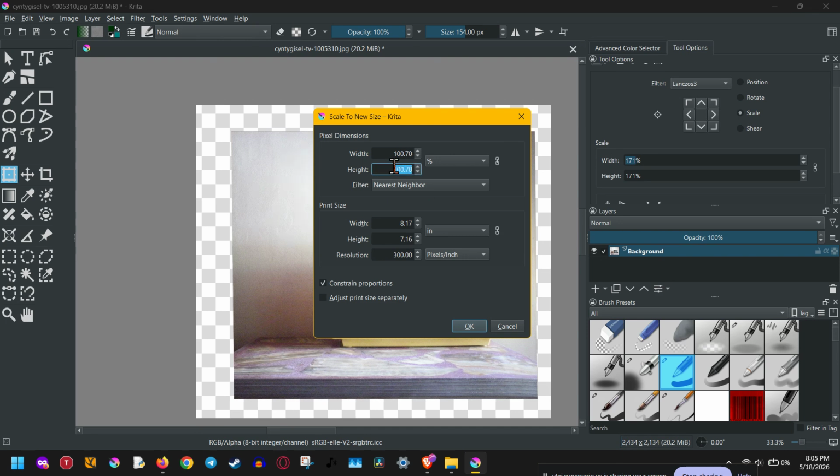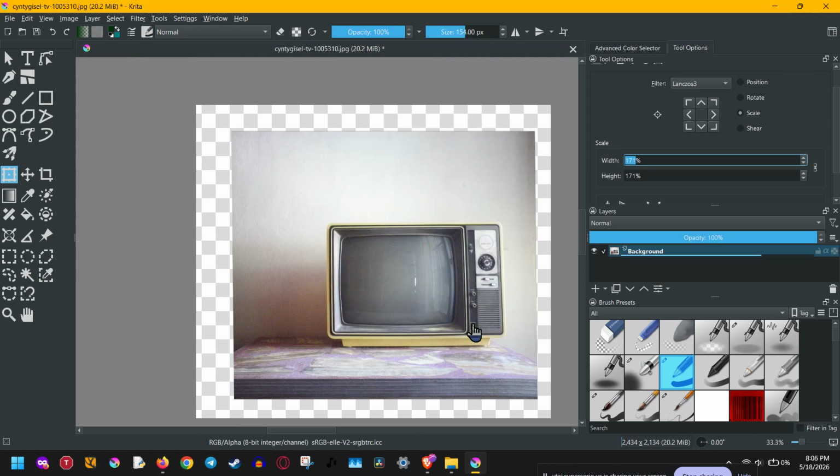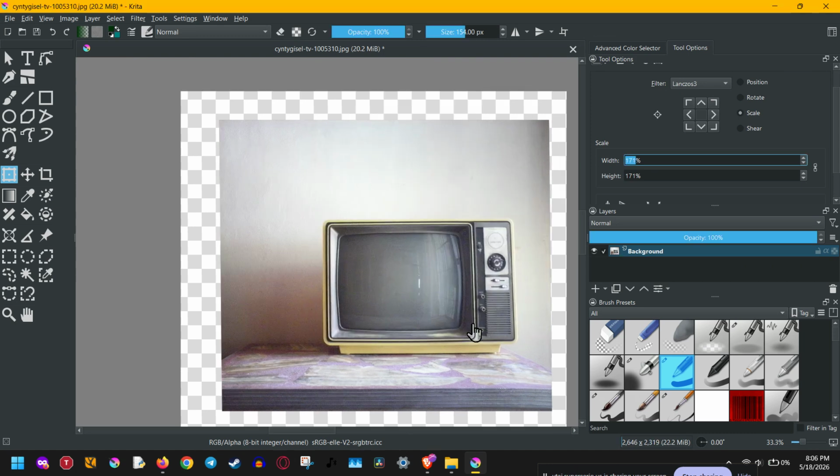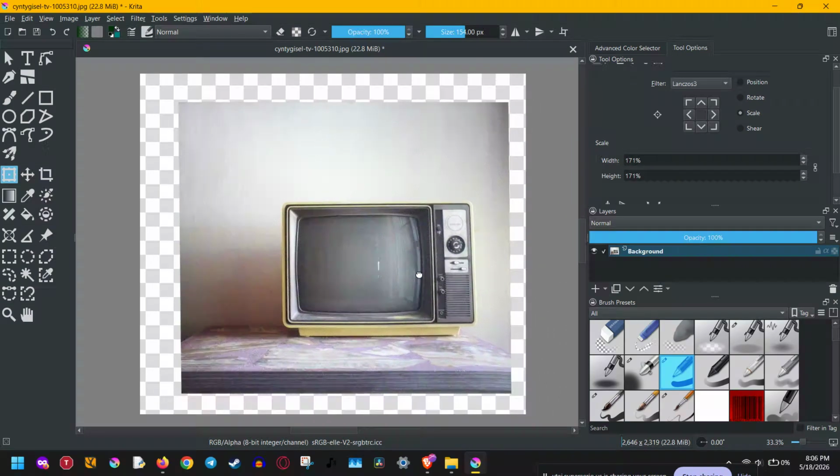One important thing to remember is the difference between scaling a layer and scaling the whole canvas. If you only use the transform tool, you're adjusting just the selected layer or object. But if you use Scale Image to New Size, you're resizing everything in the document at once. So before you make changes, always think about whether you want to edit one element or the entire image.